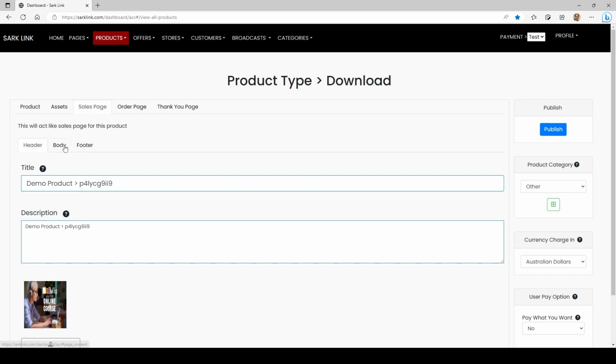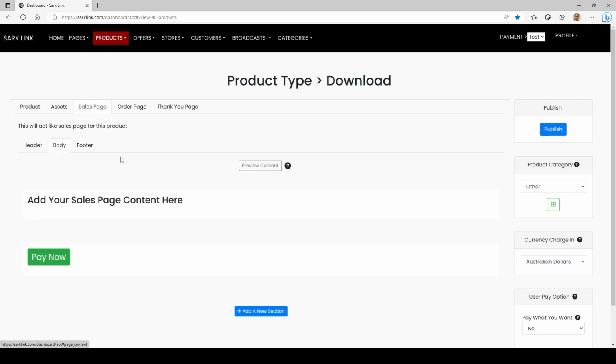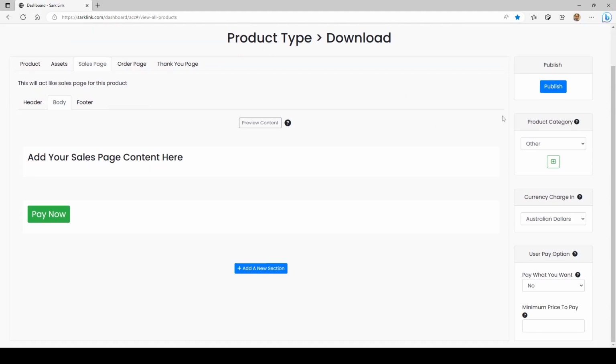So we'll go on to the next part, which is the body, and the body is your sales page content. You are absolutely going to love it because this is a full-blown editor. At the moment, when you look at it, you're like, what is this thing? It looks so plain Jane. How do I actually use it?